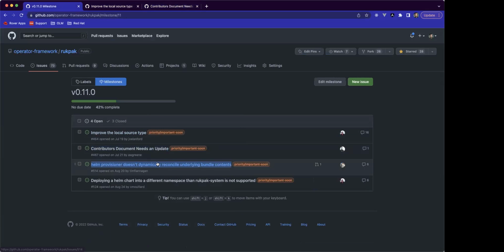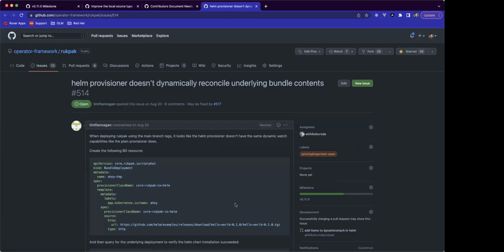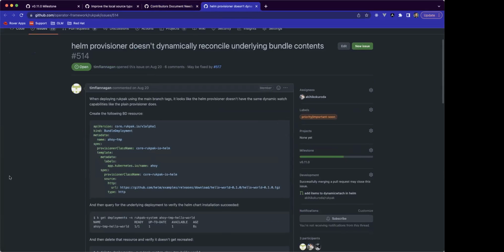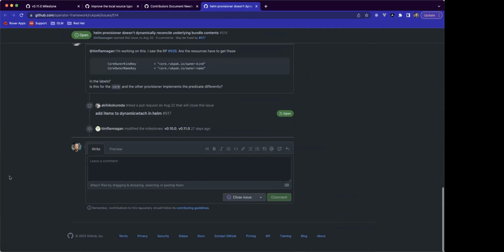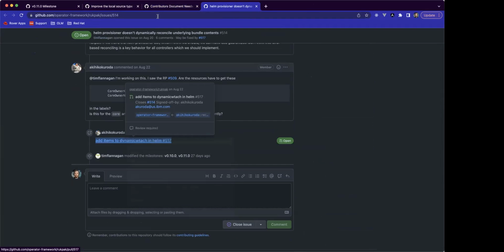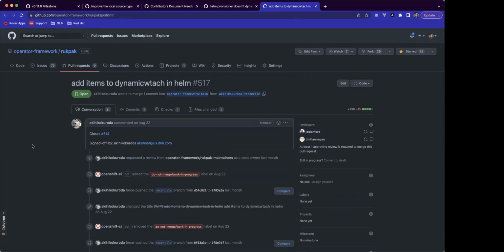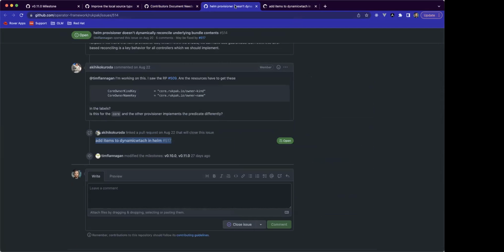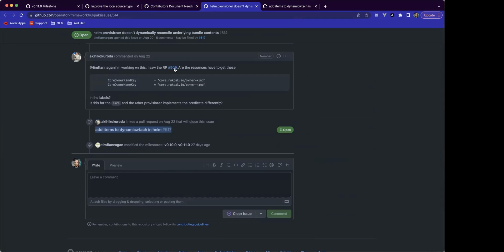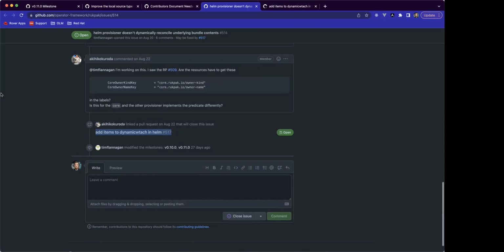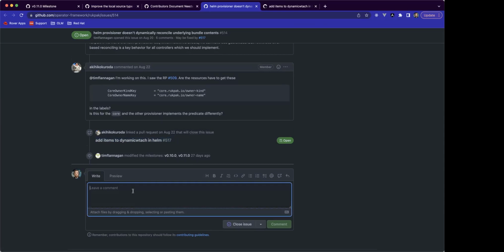One provisioner doesn't dynamically reconcile underlying bundle contents. Aki, do you have any thoughts? I think you were assigned this one. Yes. So the code fix is there, but it is kind of a workaround for the missing function of the Helm plugin. So Joe made a change on the Helm plugin side, but they haven't cut the release. So still, I cannot use that functionality. But my PR has some workaround code not to use that change. Nobody approved it, so it's hanging there. Maybe Joe wants to wait until the Helm plugin. Yeah, I believe that's the case.